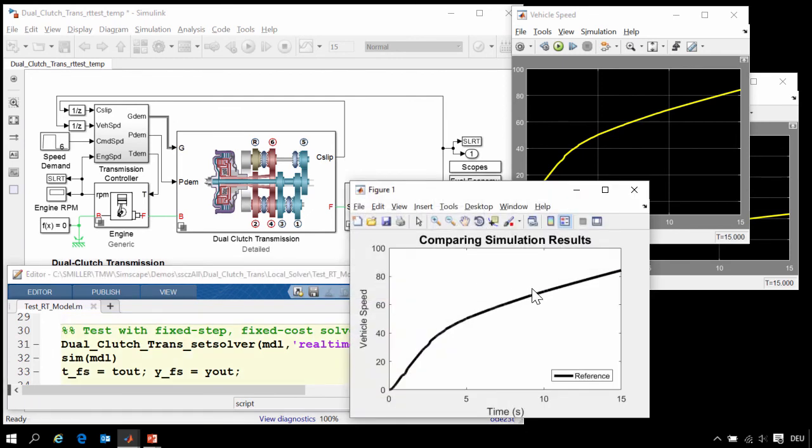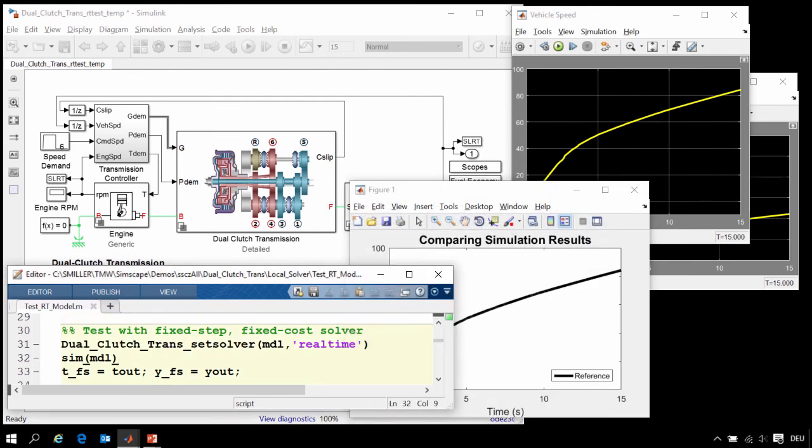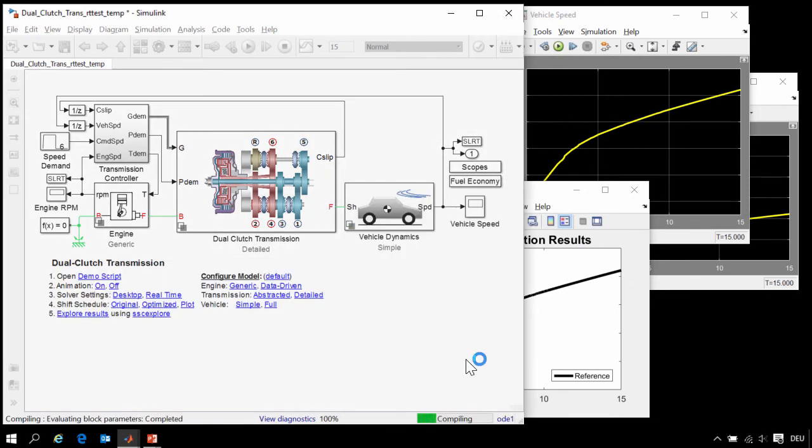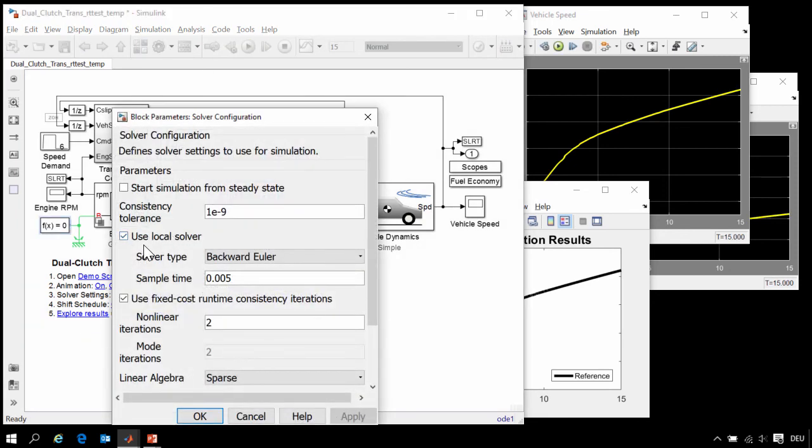So here is our MATLAB plot showing the reference results. We will now use these commands to configure the simulation to use a fixed step, fixed cost solver. Here you can see that we are using global solver ODE1, and here you can see that we have enabled the Simscape local solver. So we are using the local solver, backward Euler integrator, with this step size, and we have used fixed cost simulation. This means we are limiting the amount of computation per time step, which will help us avoid overruns on the real-time system.